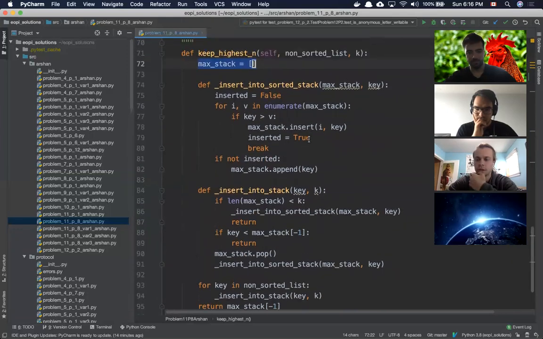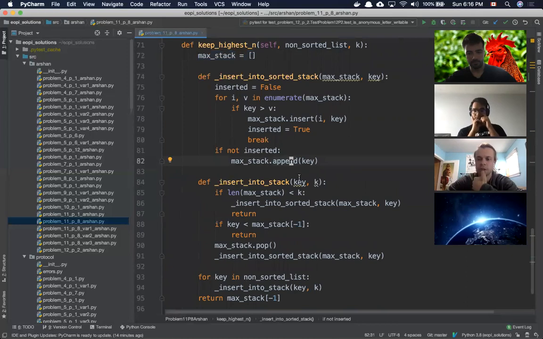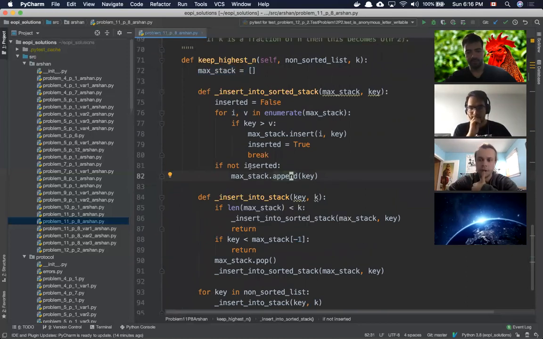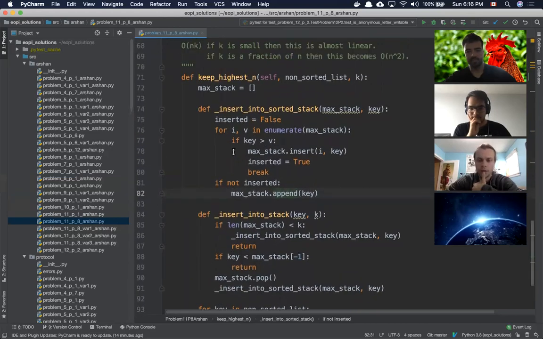So it's basically an insertion sort on the stack. Is there any reason for it being a stack versus just a general array? And this is a general array. I'm just naming it stack. Okay, it really is a general array.